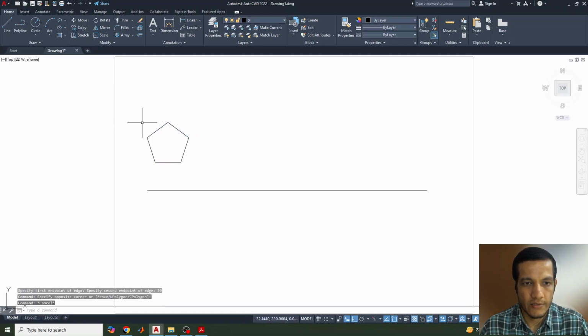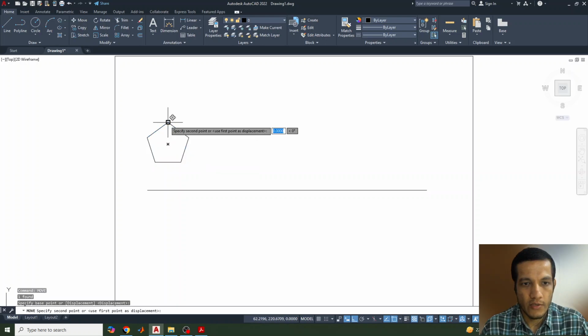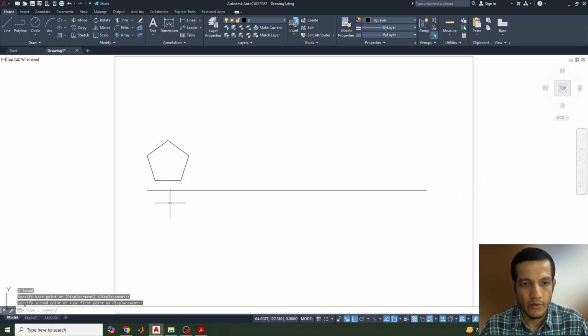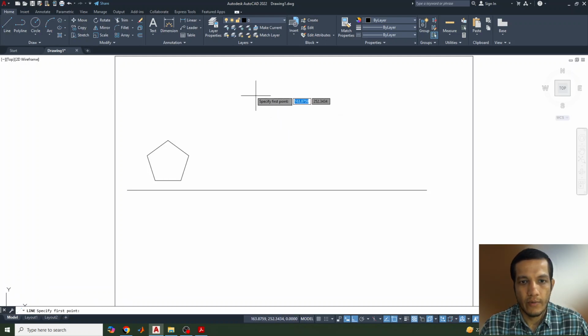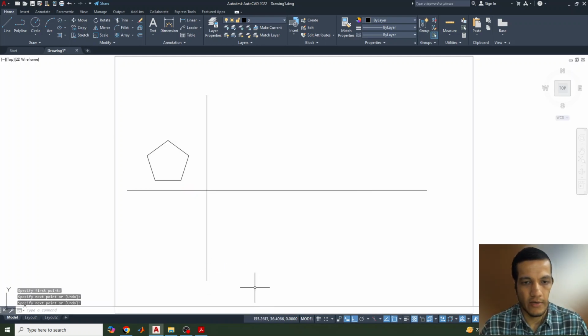Okay, select this object, move command. Just move this a little bit down, and this one, stretch it a little bit here. Now one thing you completed. Next, one more line I will give here. This is another reference line, a vertical reference line and a horizontal reference line.